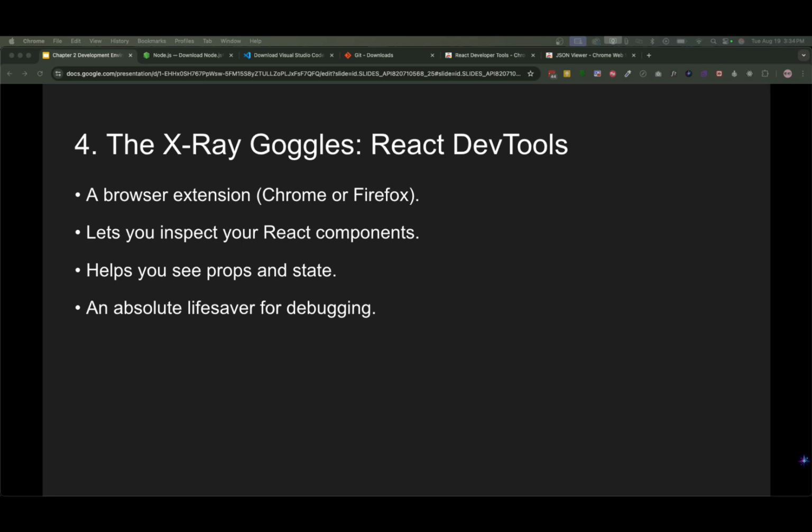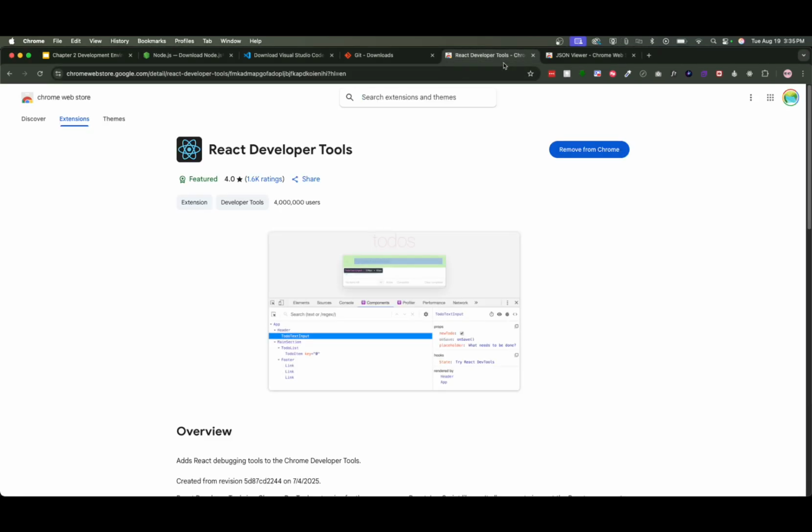This next one is for your browser. Whether you use Google Chrome or Firefox, I strongly suggest getting the React DevTools extension. This little tool is like having X-ray vision for your React components. It lets you see your component structure, check their props and state, and figure out why things aren't working. It's an absolute lifesaver for debugging. You can just go to google.com and search for React Developer Tools to find the extension.